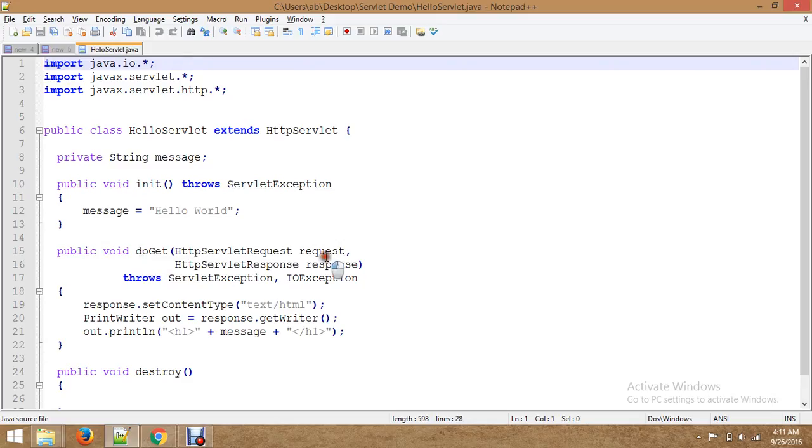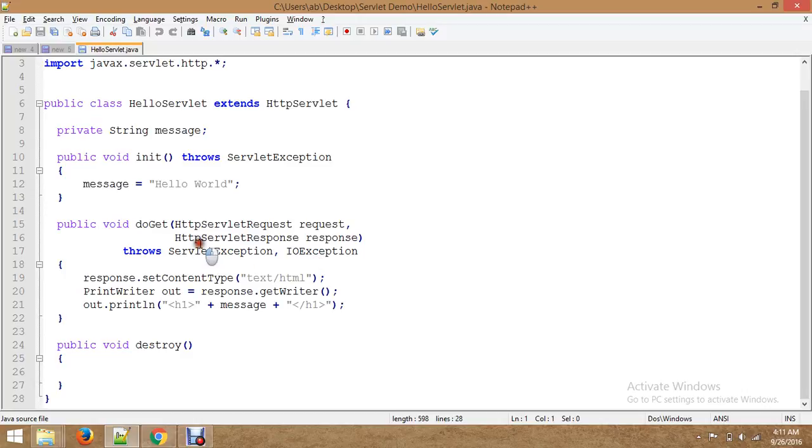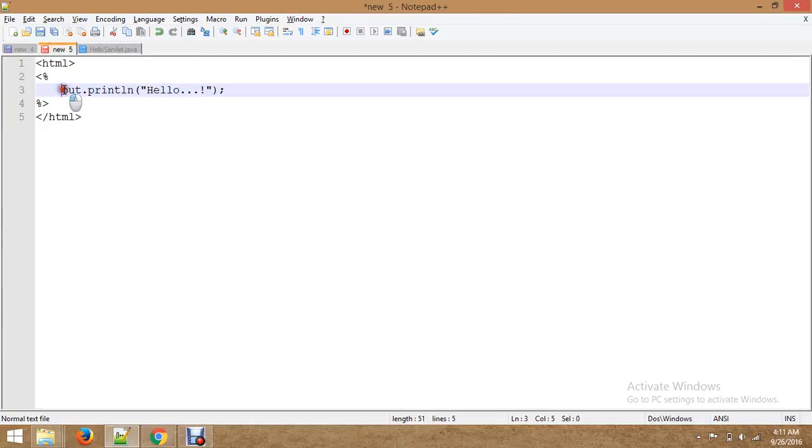Let's see the example of hello servlet. In this we can see the HTTP request. The request comes from the browser, and whatever response goes to the browser is defined with the response. We create an out object for this response's getWriter, and using this out we send the output to the browser. But in JSP it is already defined, that's why we just use out.println.